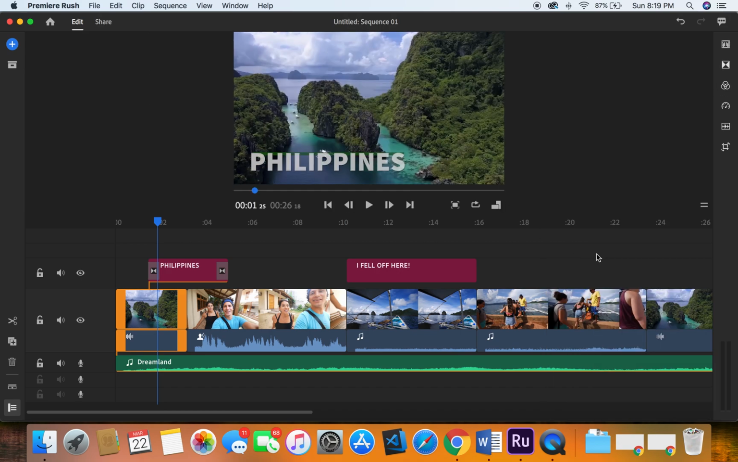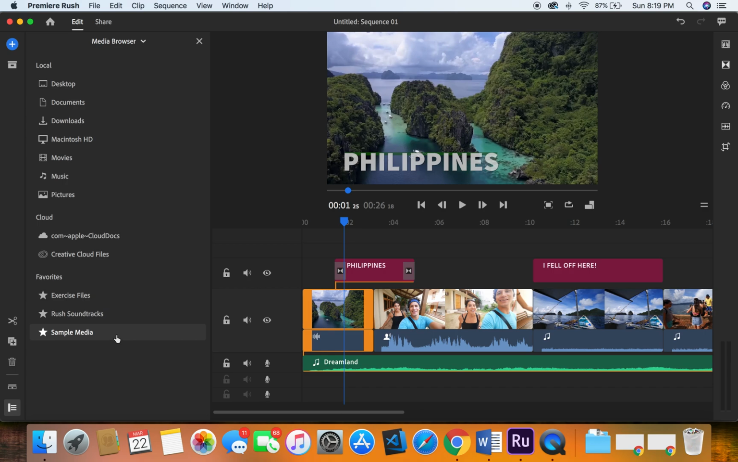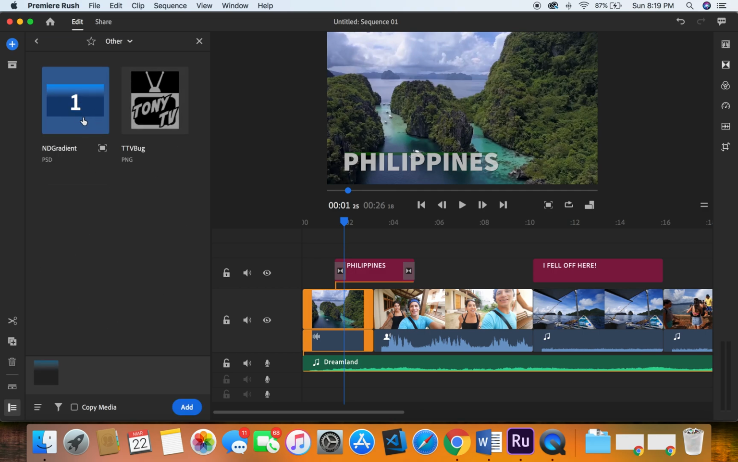What I'm going to do instead is bring in some other assets to further customize this. Okay, and to do that, again, I'm going to go up to my Add Media button, and I'm going to click on Media, and I need to navigate to where I have these images saved, okay? And these were the files I asked you to save from Blackboard. And for me, I have them under exercise files. You just navigate to wherever you have them.